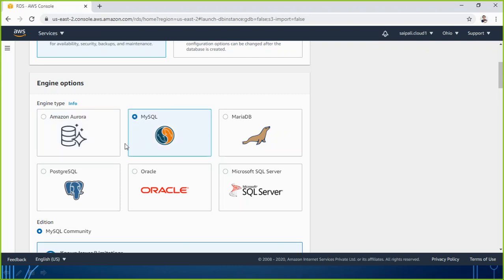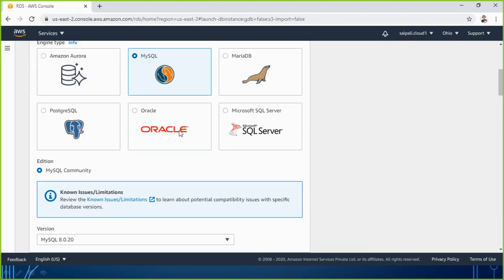For this practical, I'm also continuing with MySQL here. So I choose MySQL. It is free. MySQL is actually open source, so you can use it for free. So I go with MySQL here. Then I scroll down.